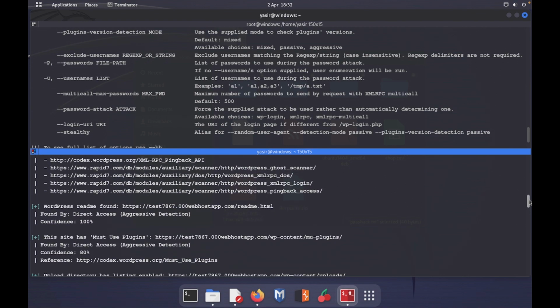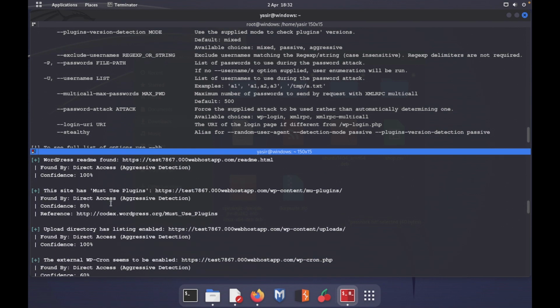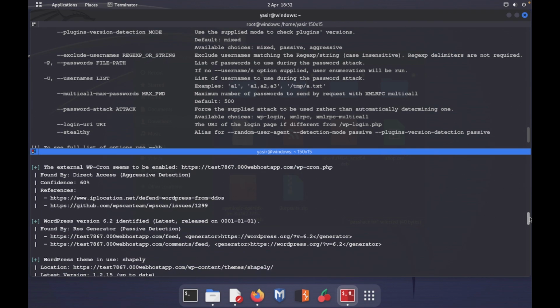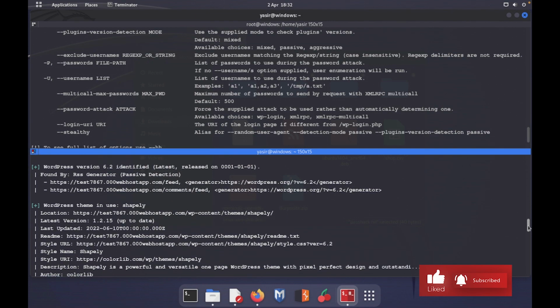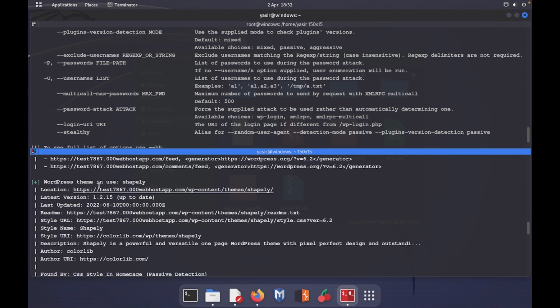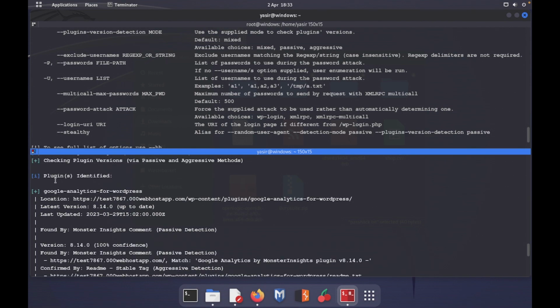And over here you can see that the readme file has been found, and within WordPress, the site has a plugin, where you can see the WordPress version also, which is 6.2, the latest one as reported. And then there is a theme, Shapely, being used, and the location of the theme is over here. And then you have the plugin identified, which is Google Analytics for WordPress. So let's check if this plugin exists, which has been developed by MonsterInsights.